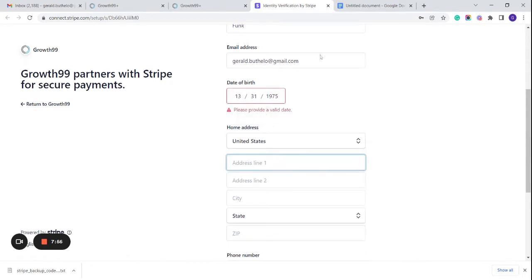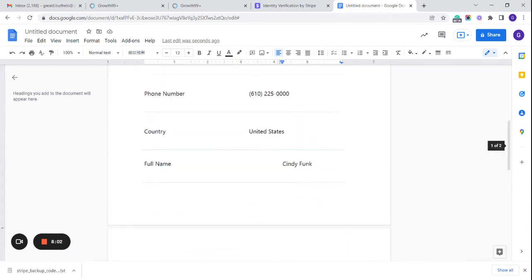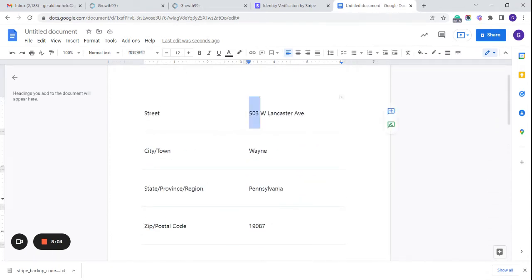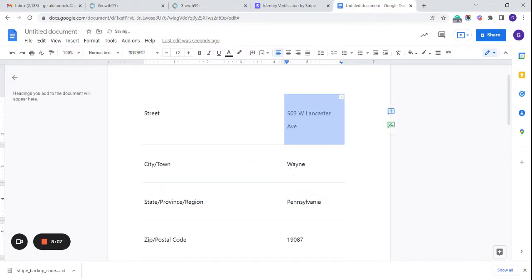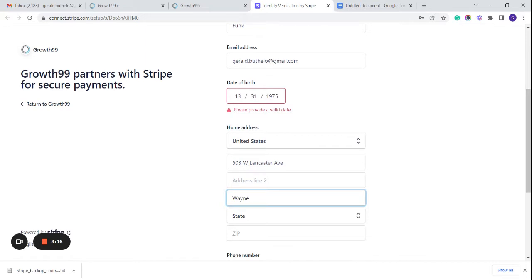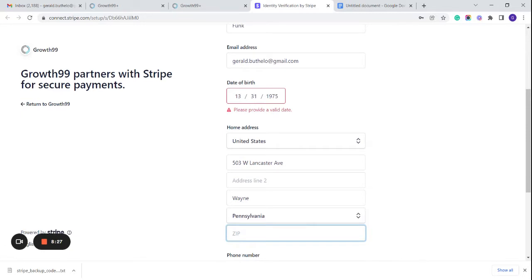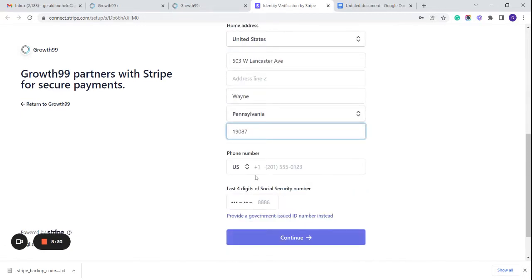Okay. Let's go with the same address. State is India. The zip code is 19087. This is the contact number. This usually takes the US number, so I'm going to enter the same number as it is.